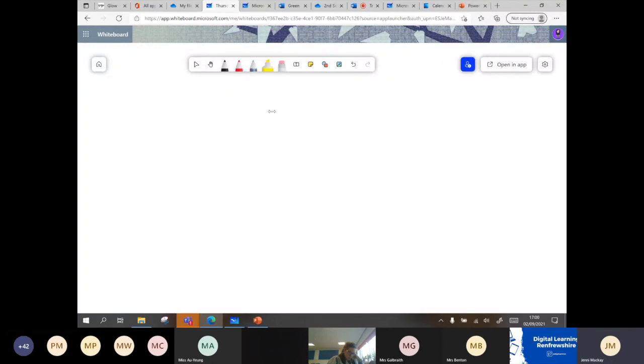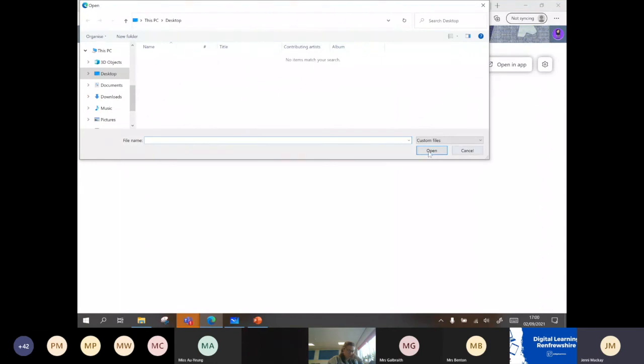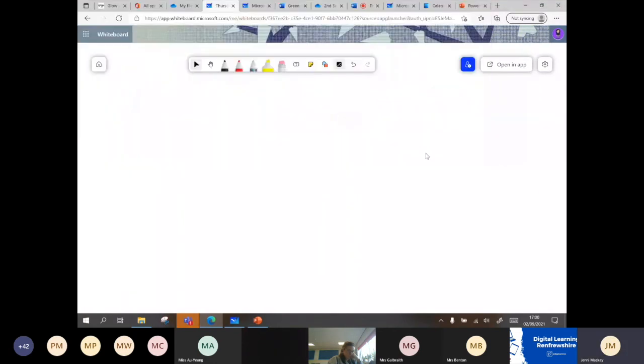You can add text, and if you have a stylus, you're able to make marks on the online version. You can change the color, and you can get rid of anything using the bin. You can insert images directly. So if we go to pictures, open.